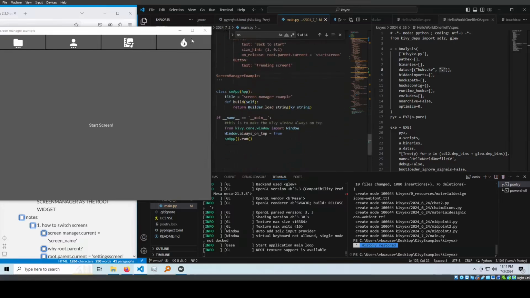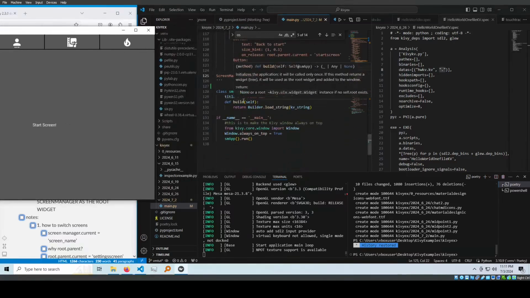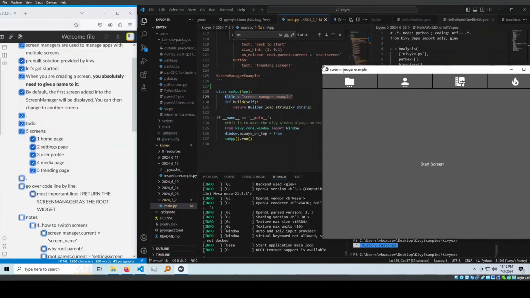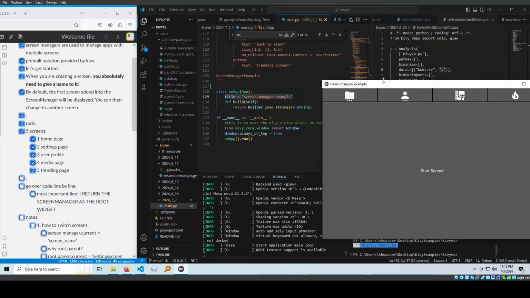Now let's check the Python. It's very quick and very simple. It just says, okay, we need an app class. So this is going to be my Screen Manager app, right? I've set the title Screen Manager example. If you can see here, the title is set to Screen Manager example. You can also set the icon as well.